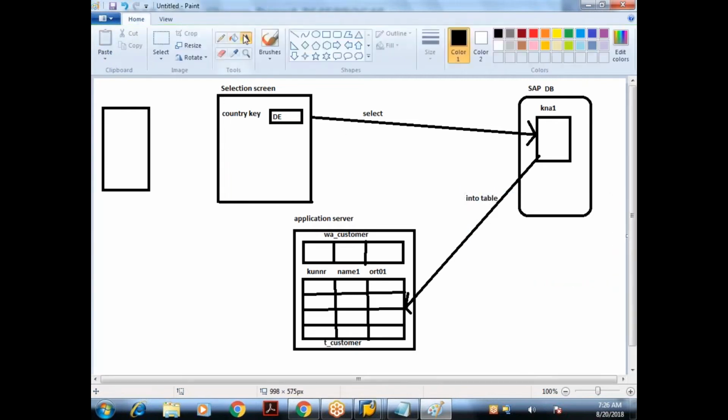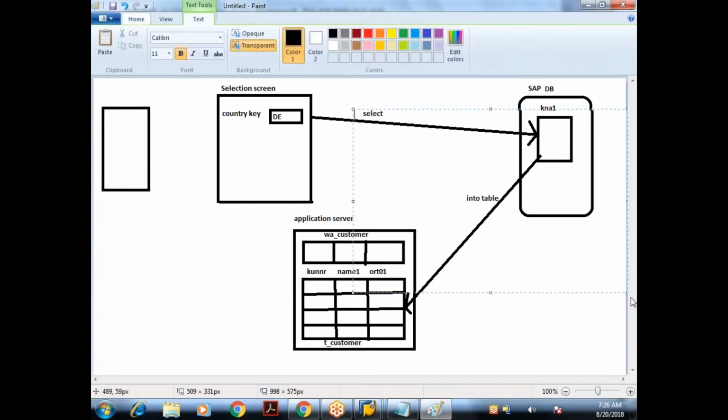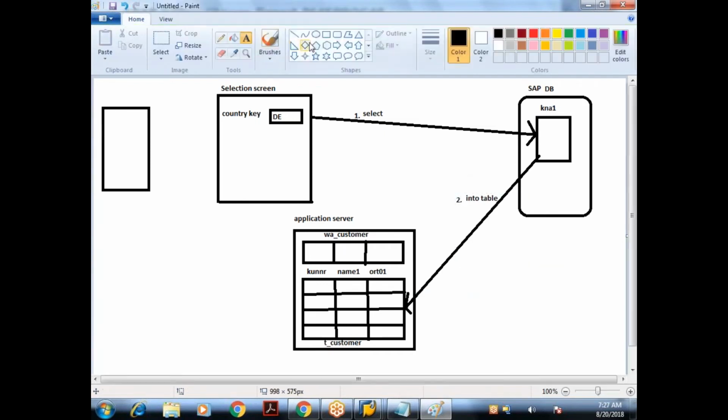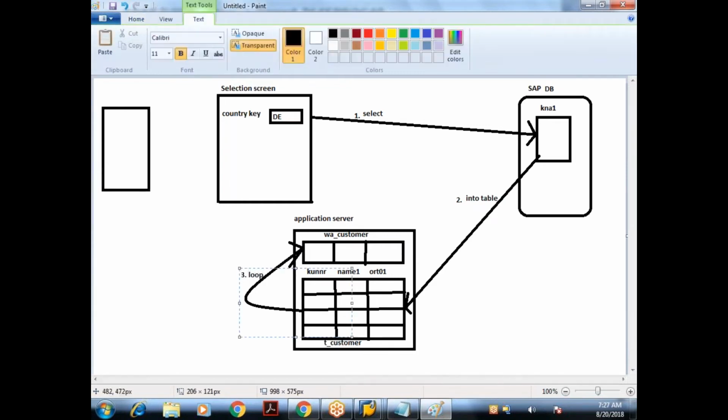So this is your first step: you are executing the select query. Then the second step is that the data is retrieved into the table. Now we are looping it. When you loop here, each record will come from the body to the work area. Understood? So this is your third step: you are looping your internal table.